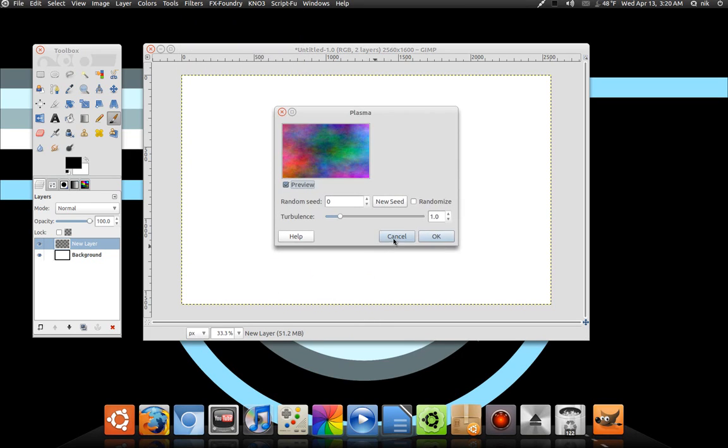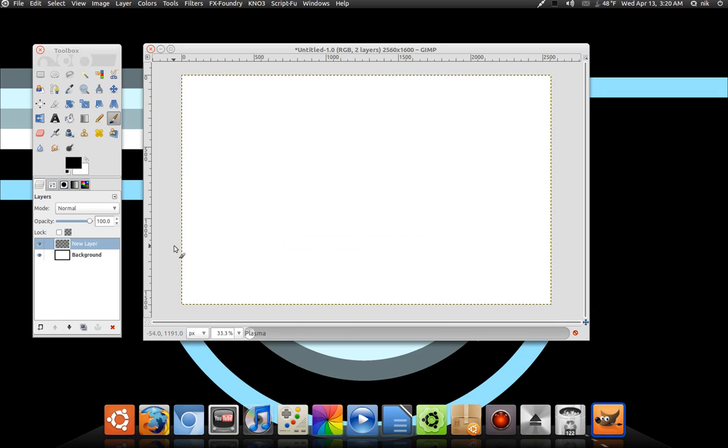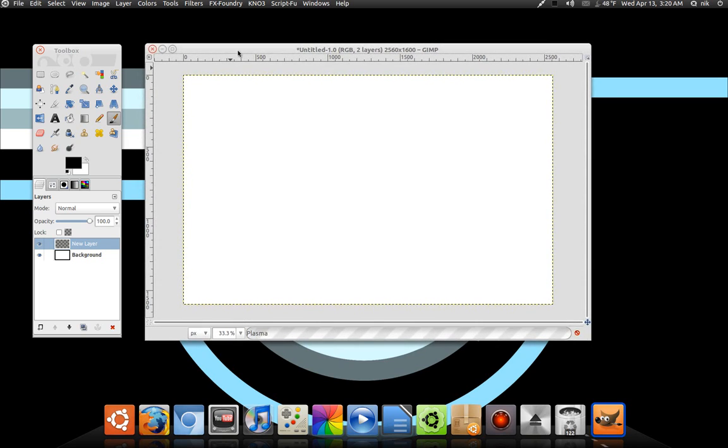Clouds, Plasma, and up the turbulence quite a bit. How about that? More? That looks good. Maybe a little less. Yeah, alright. Now, when this is done, it's going to be really, really colorful. So we need to take the color out of it by desaturating it. So, let's do that.